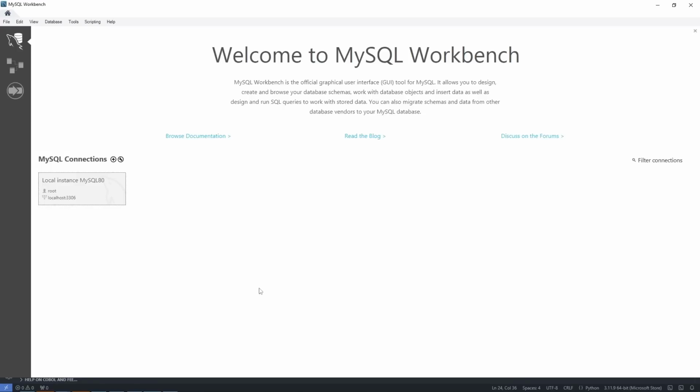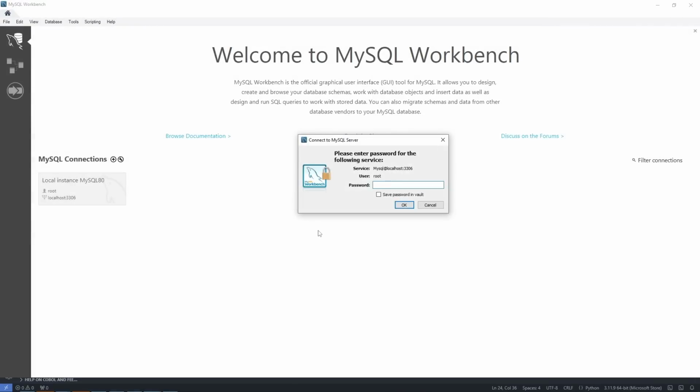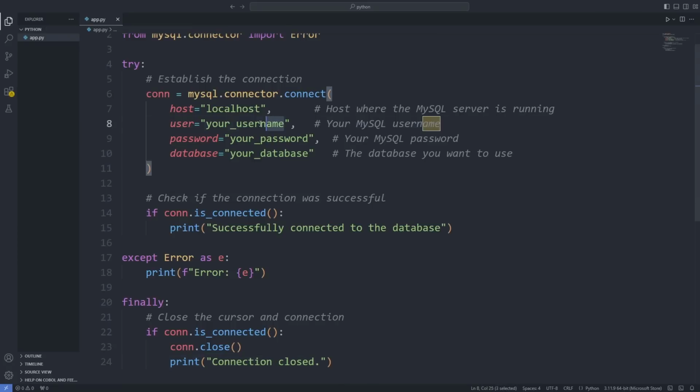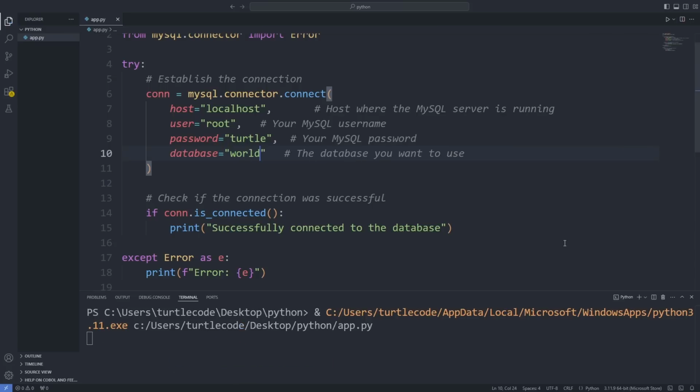I am connecting to MySQL database with the following details. Username is root, password is turtle, and database is world. I will adjust the user, password, and database variables accordingly. Now I will run the application. We successfully connected to the database and then closed connection.